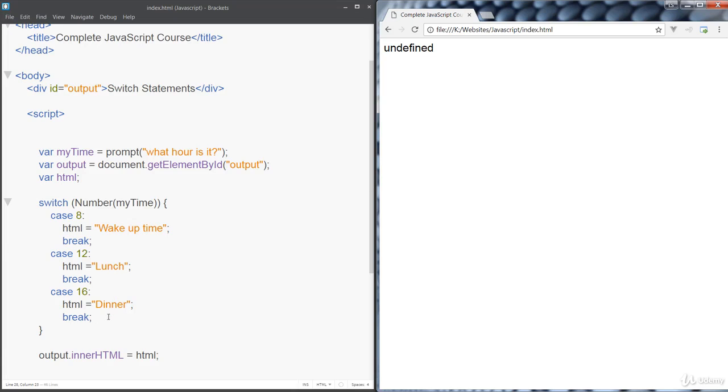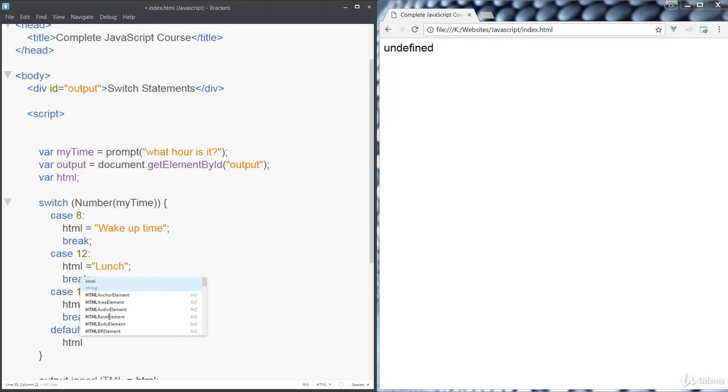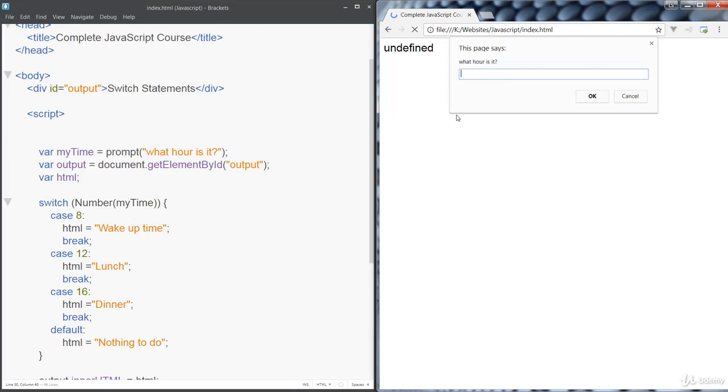We need to have a default, something that says that there's nothing to do for that time. And this is where we can use case. We don't actually have to use case, we can do default. And basically what the default will do is add the HTML if none of these are true. So nothing to do, and close that off. So refresh, and now let's do a time that we don't have anything existing, and it returns back nothing to do.